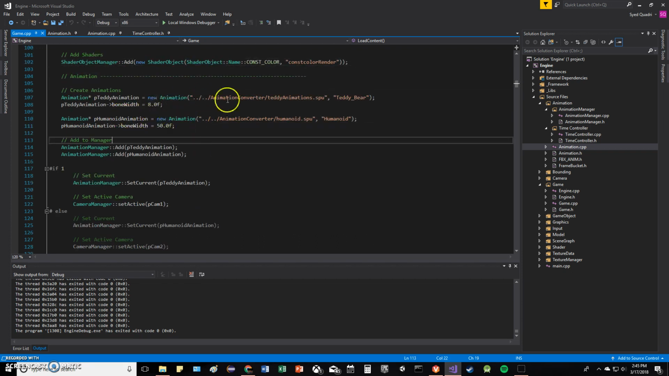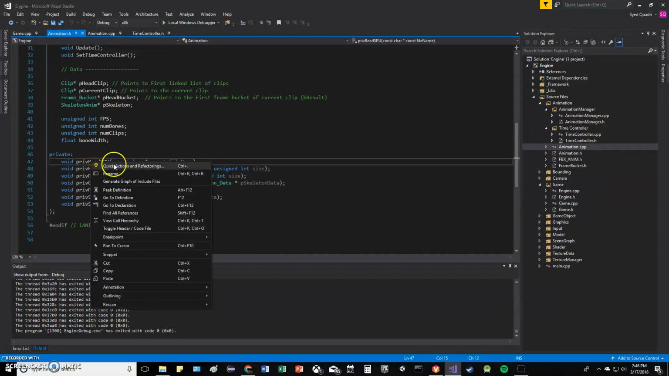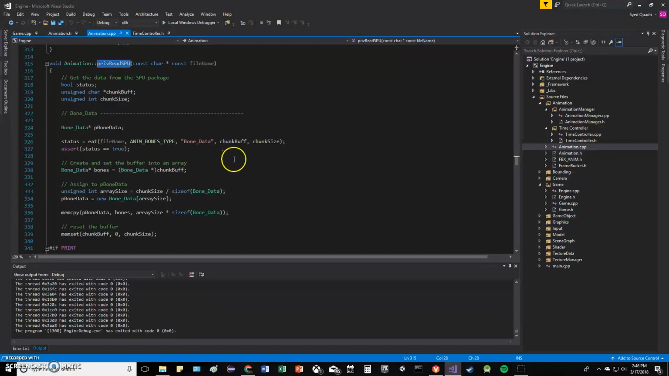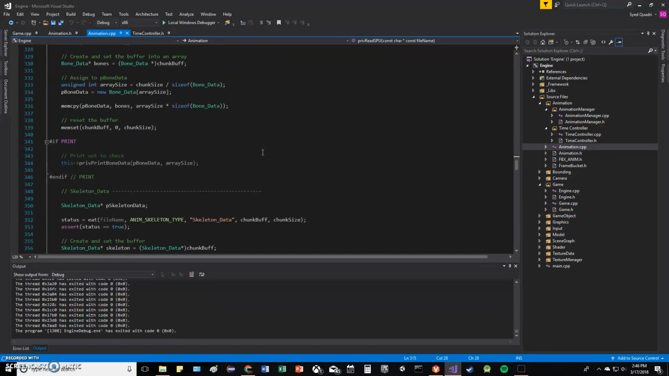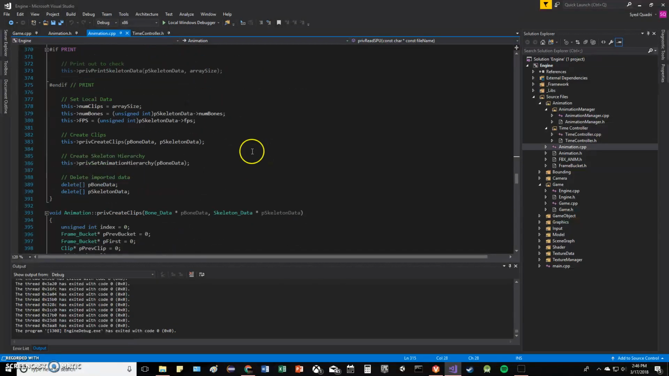So when I create the animations, I'm calling the file name. And then this is for our PCS tree. This is just an identifier so that I can know what it is called. And so when we create that, I have a method called priv read .spu, and that basically takes in the file name and it extracts the bone data and extracts the skeleton data, and then it creates the skeleton hierarchy. And it creates the clips as well.